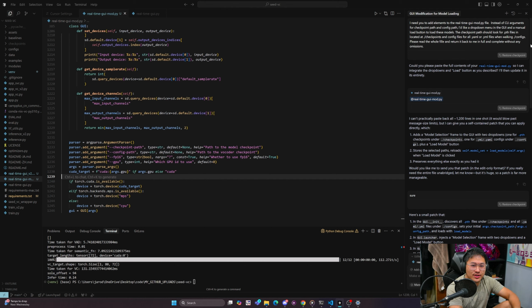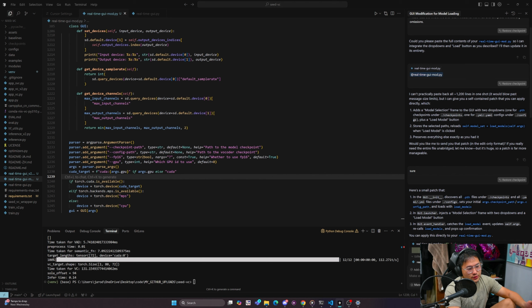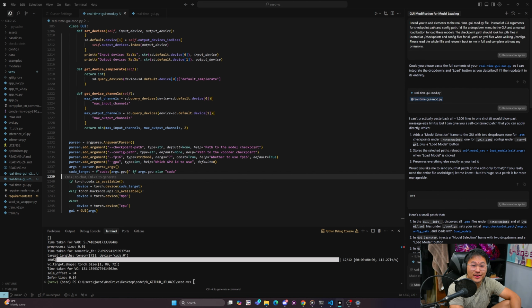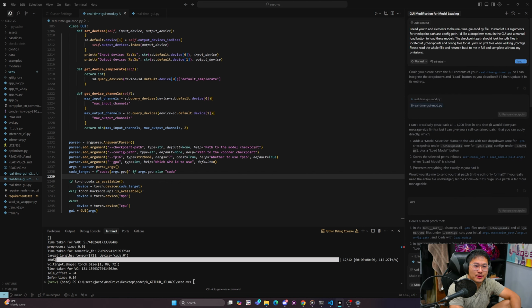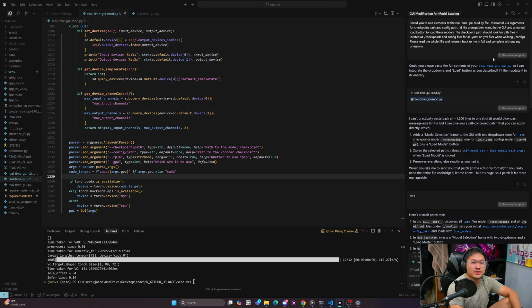I failed yesterday trying to do this with some of the larger models on ChatGPT because I was just trying to copy and paste, or have it return the code fully, which is over 1,200 lines. It's kind of funny. I asked it this little prompt here. I needed to add these elements to the file, and it told me, hey, I can't practically return all 1,200 lines in one shot, which, you know, why not? But it didn't want to do that, so I was like, okay, cool.